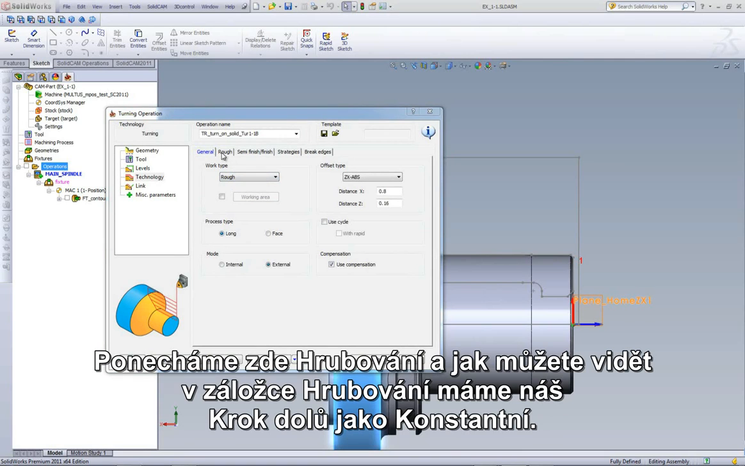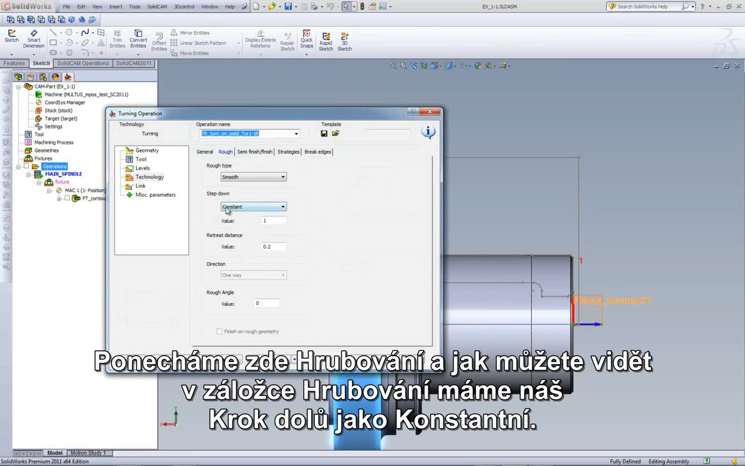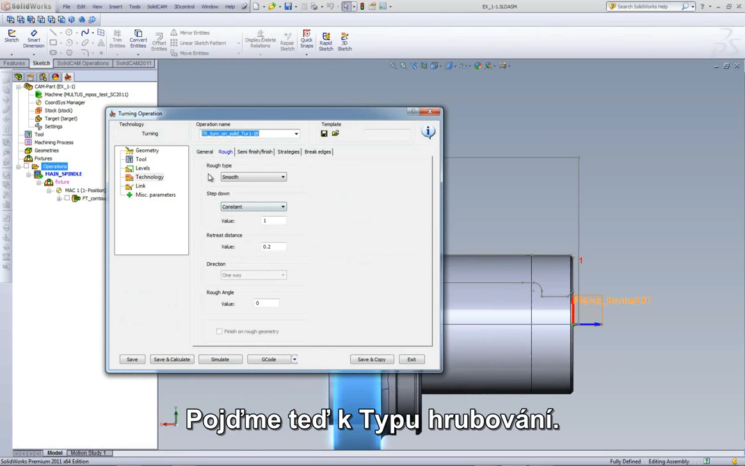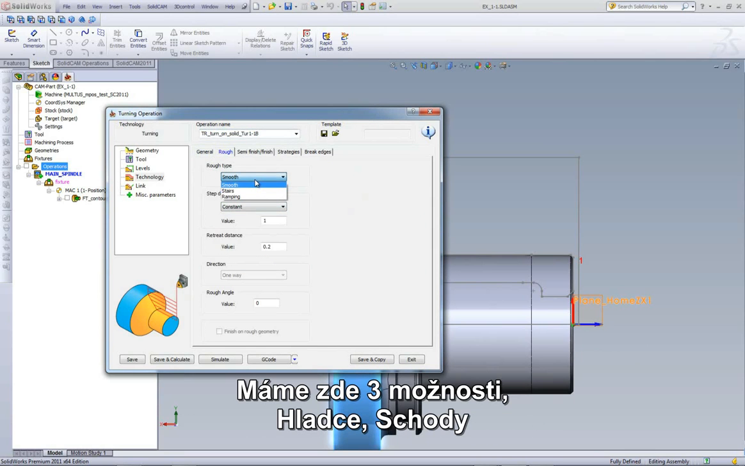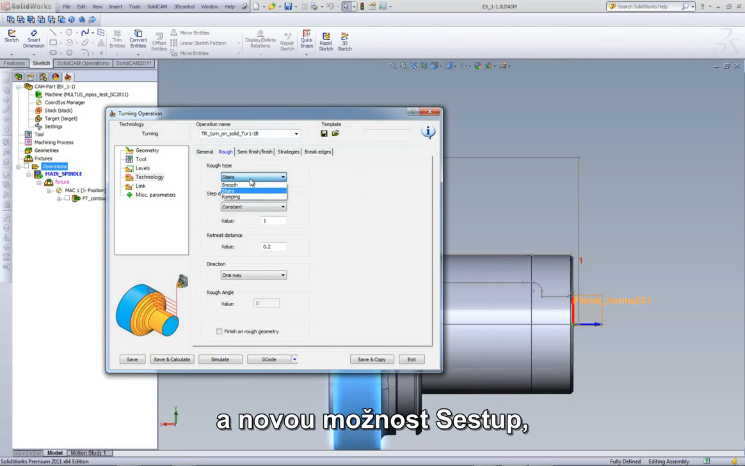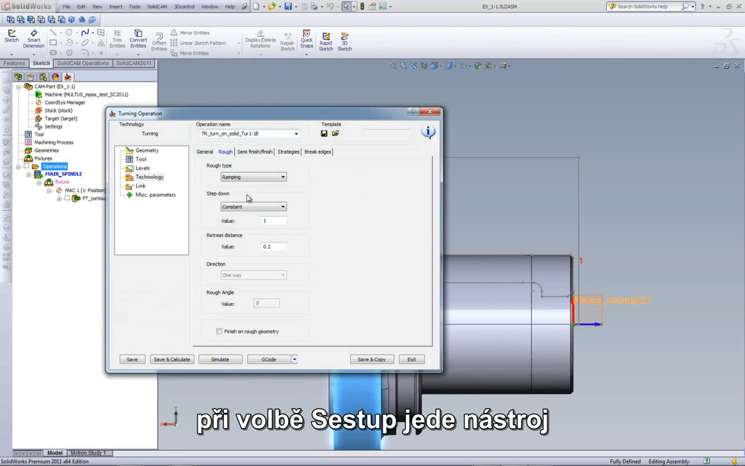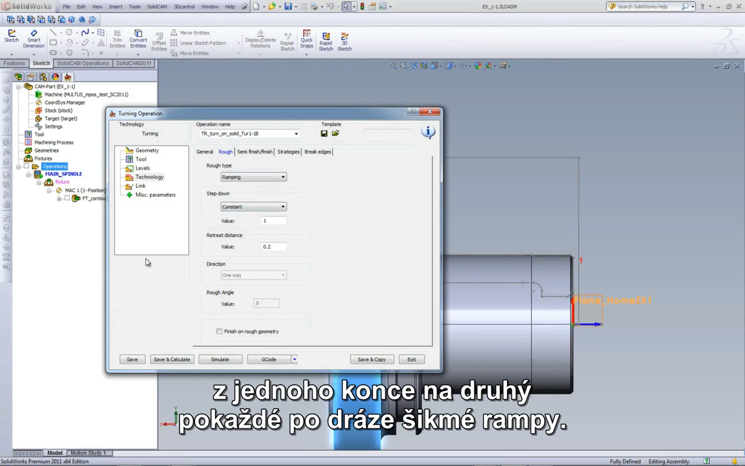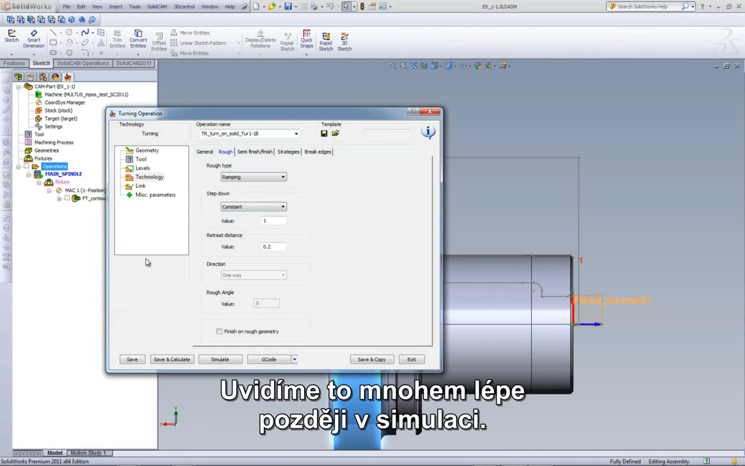Now when we go into our rough tab, we have our step down as constant as we had before, but let's go back for a moment to rough type. In rough type now, we have three options. We've had smooth and stairs before, but we've also added on ramping. With the ramping, it actually ramps its way up every single time it goes from one end to the other, and then cleans that step. We'll actually see it a lot better once we do our simulation.